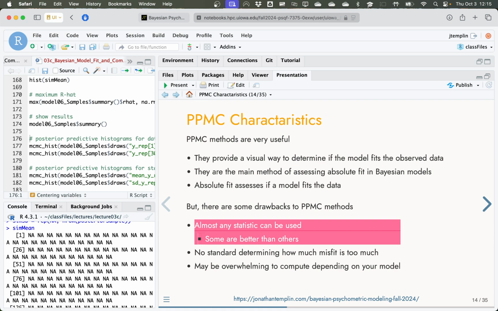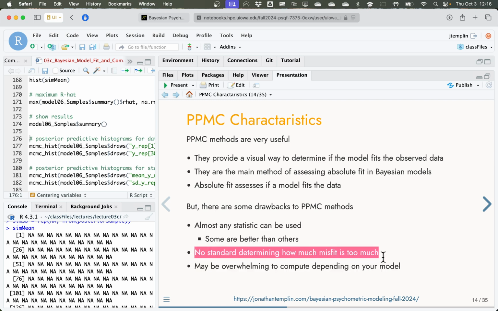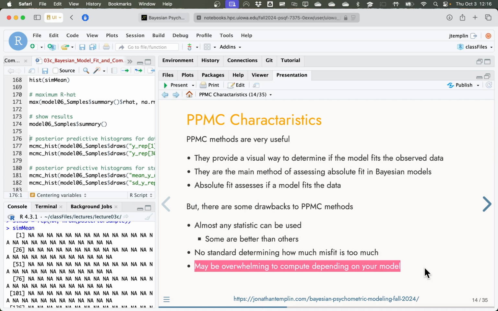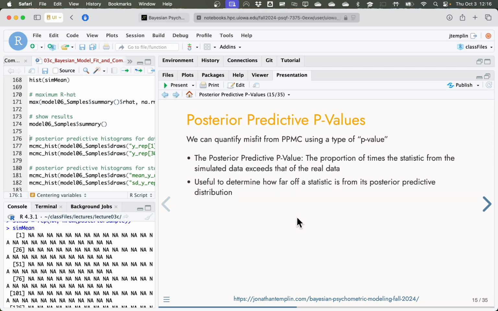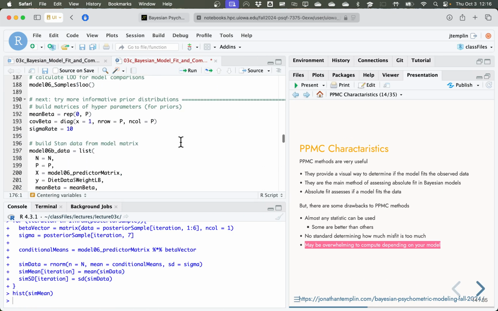So as a reviewer, if you're looking at Bayesian methods and papers, you want the authors to be very, very explicit as to which statistic was chosen, why, and what we would expect the result to be. The other part is that there's no easy standard to determine how much misfit is too much. We have this predictive distribution of each of the statistics of interest, and we have our observed value as a sort of quantile in that distribution. If it's in the center, that's great. If it's in the tail, how far is too far? And then finally, depending on the model that you're estimating, posterior predictive checks may be overwhelming to compute. It's a very computationally heavy process to simulate data for each iteration, but there are ways to make it a little bit easier. I'll show a little bit of that as we go forward as well.